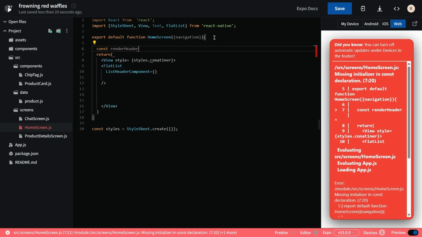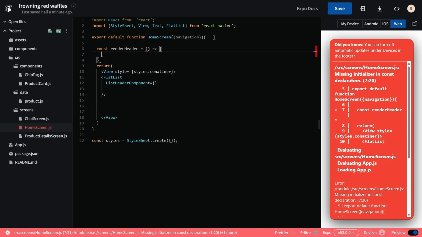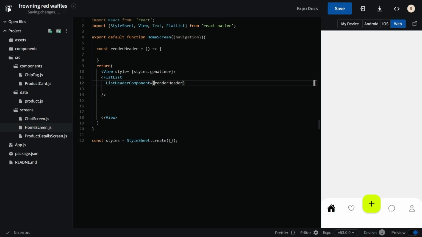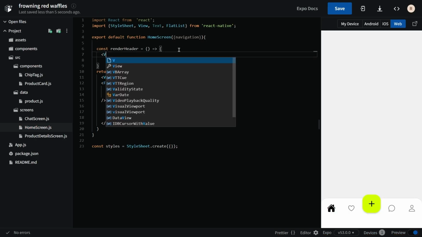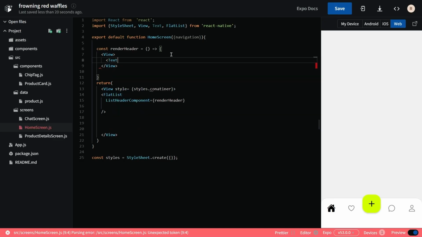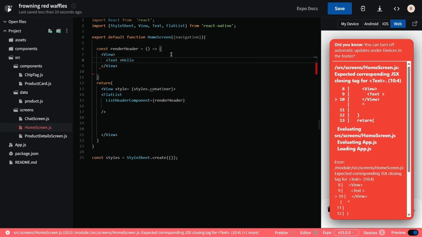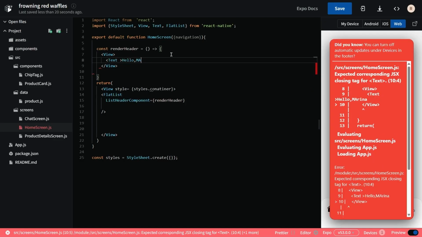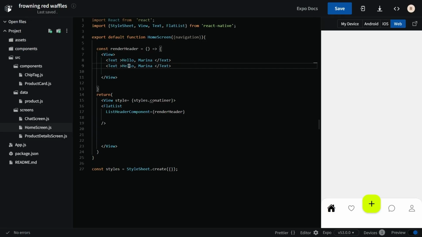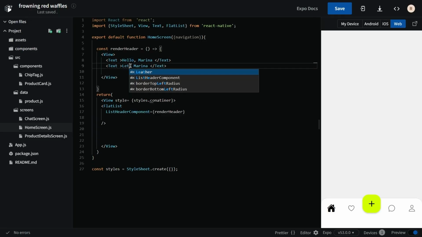After that, we create a helper function called const renderHeader equals. This is not UI that appears by itself, but rather a function that returns JSX, and we will later attach it to the FlatList as its list header component. Inside renderHeader, the first thing we return is a View that will wrap all the top content of our screen, such as greeting, subtitle, and banner. Then we add a Text with style equals styles.headerTitle, Hello, Marina, closing Text.